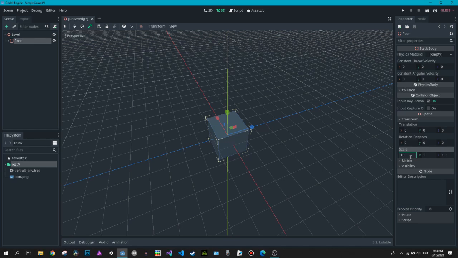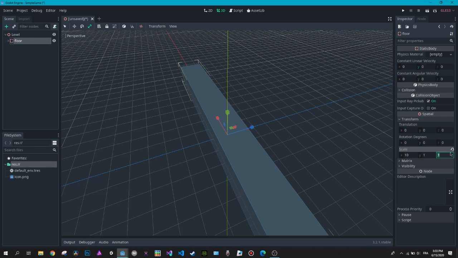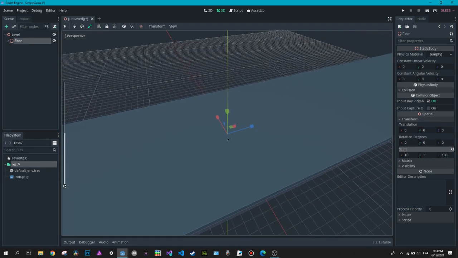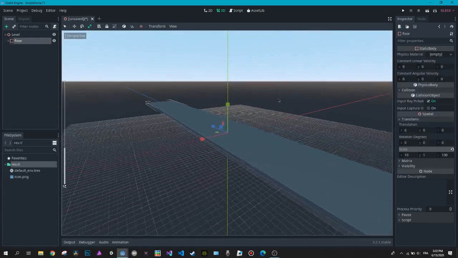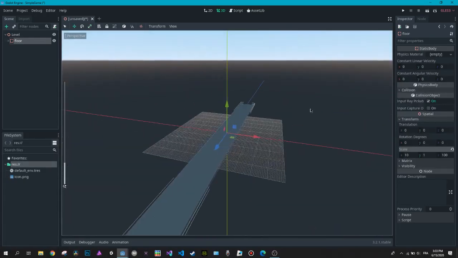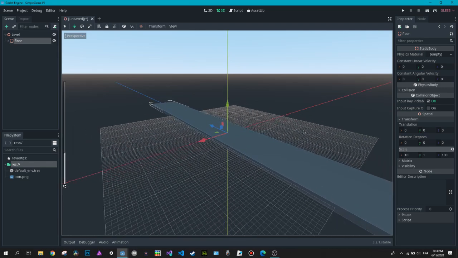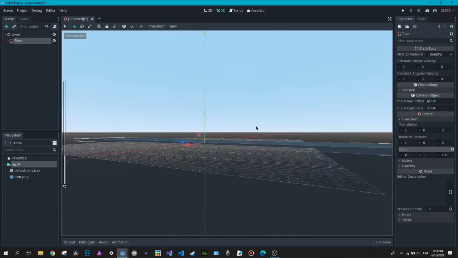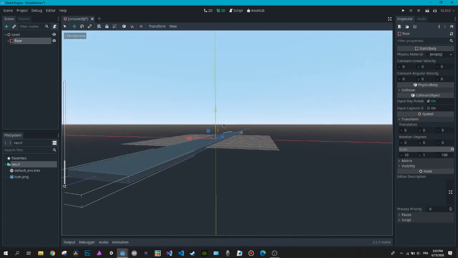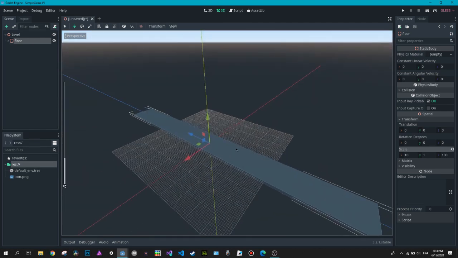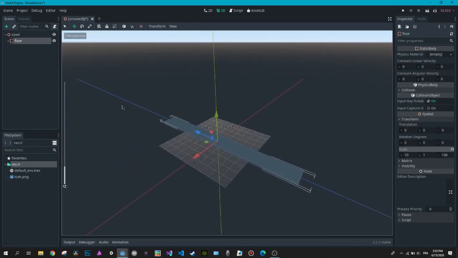I'm going to 10 on the X, hit tab to switch to the other field, and I'm gonna say 100 on the Z axis. Let's hit W to switch to the move mode. Yeah, and there you have it, a nice floor.